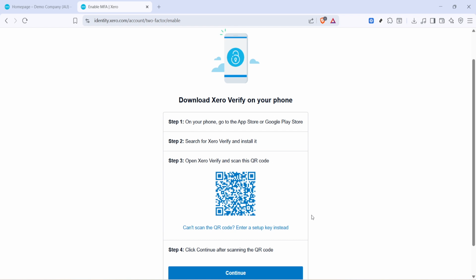That's it. You clicked your profile initials, opened account, started multi-factor authentication, chose Use Xero Verify, and scanned the QR code. Thanks for watching and enjoy the added security of your Xero account.